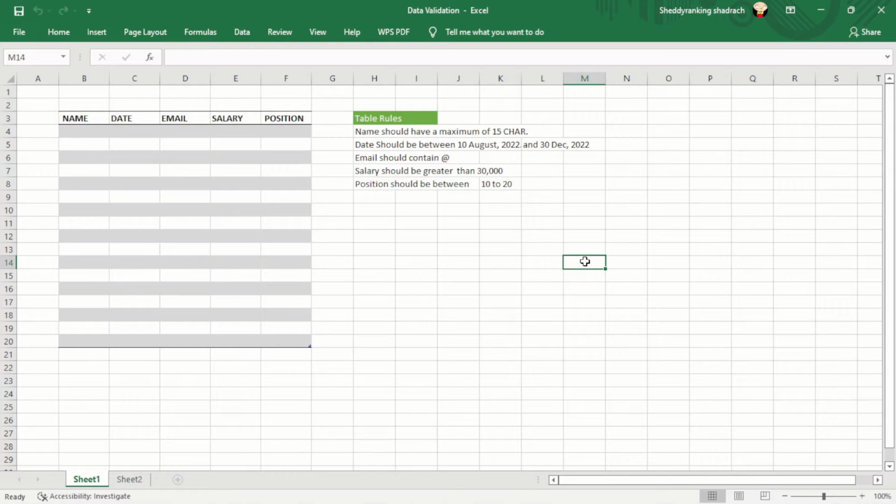Hello guys, welcome to the sixth section of the data analytics in Excel series. Today we want to do some data validation. We want to see how we can apply a set of rules to a particular table and allow the input data to follow only those rules.